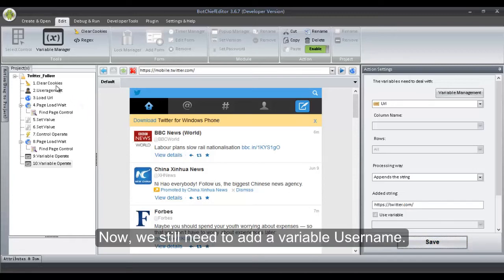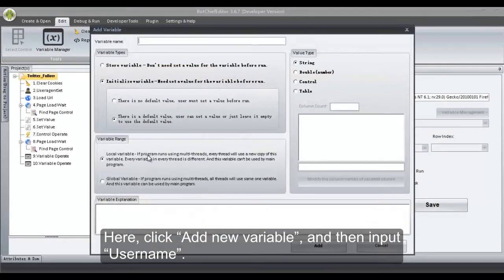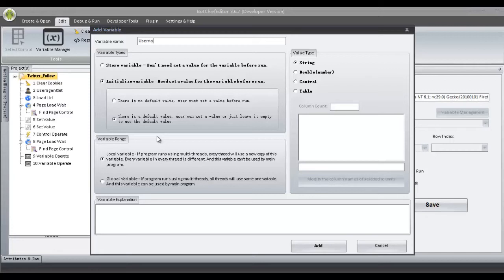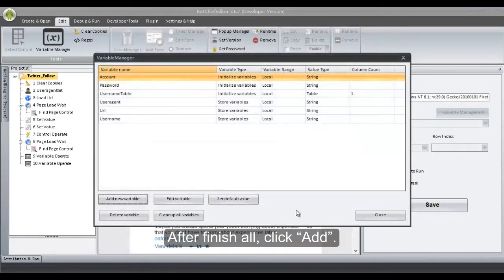Now, we still need to add a variable username. Here, click Add New Variable, and then input username. Here, set the option to store variable. After finish all, click Add.